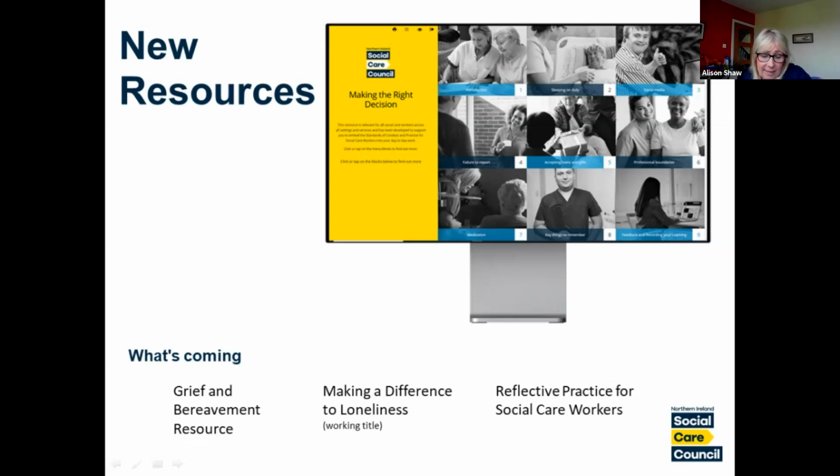Making a difference to loneliness. This is a working title just at the minute, so it might change when you see it appear. It's actually replacing the isolation and loneliness resource that we have. In fact, we're updating it. And we have engaged with staff and service users to talk about the impact of loneliness. And this resource is to guide people on how best to support our service users through, I suppose, a really difficult time for everybody. And we do have a lot more people who are in the house and can't get out to meet people, or in care homes and they haven't got their families coming in to see them.